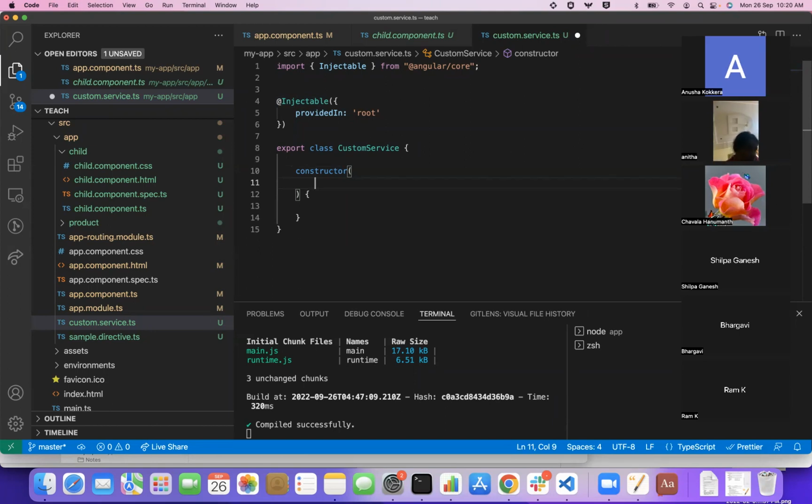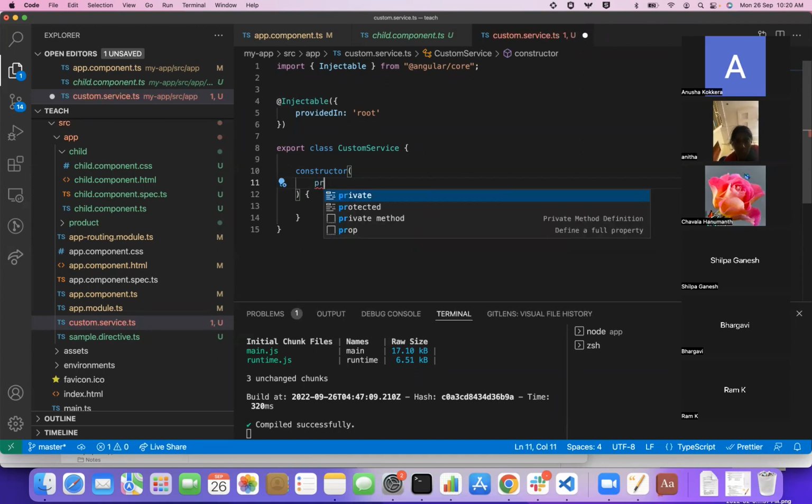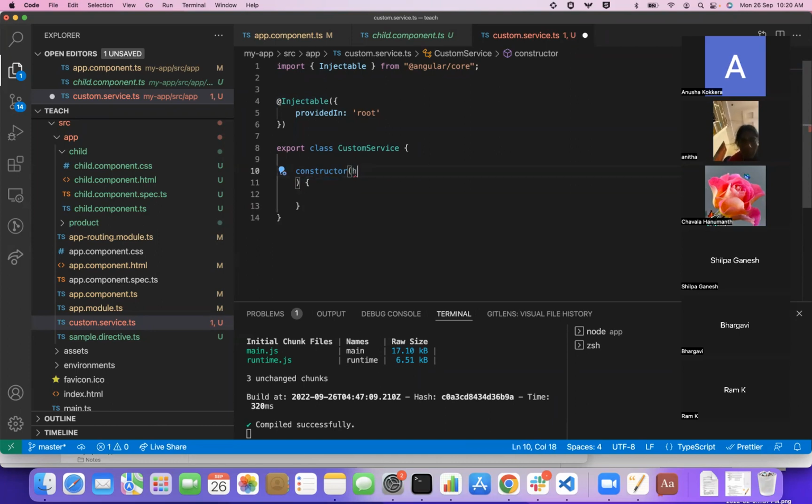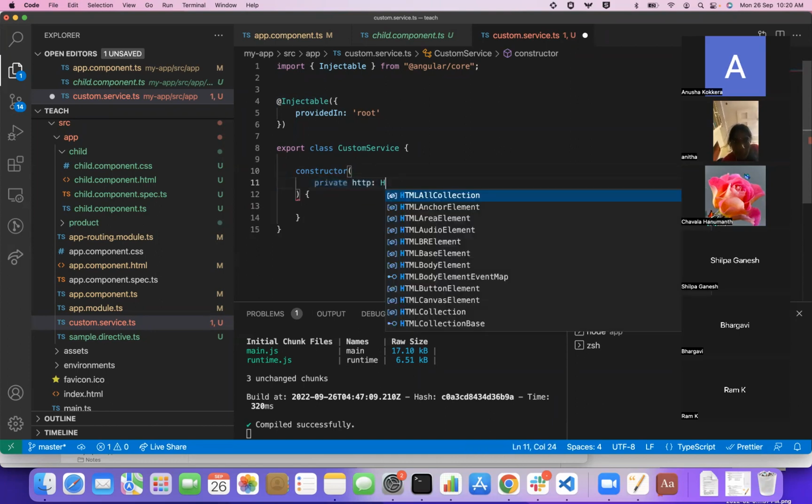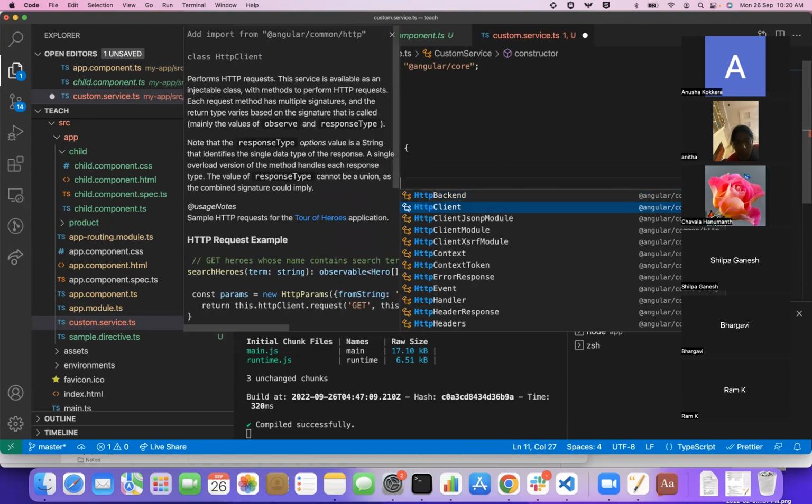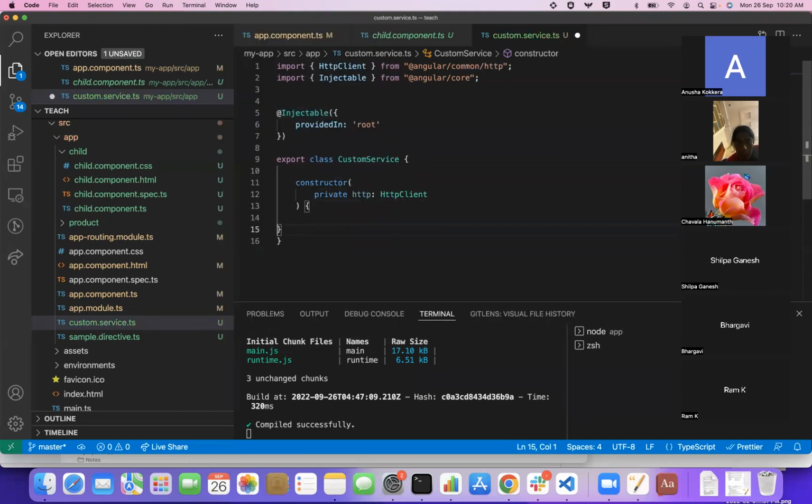We need HTTP client. Yes, we need HTTP client. And what we need to do, we need to inject it in the constructor. Provide private http, and it is of type HTTP client. And in this, you can have one method, for example, getData.